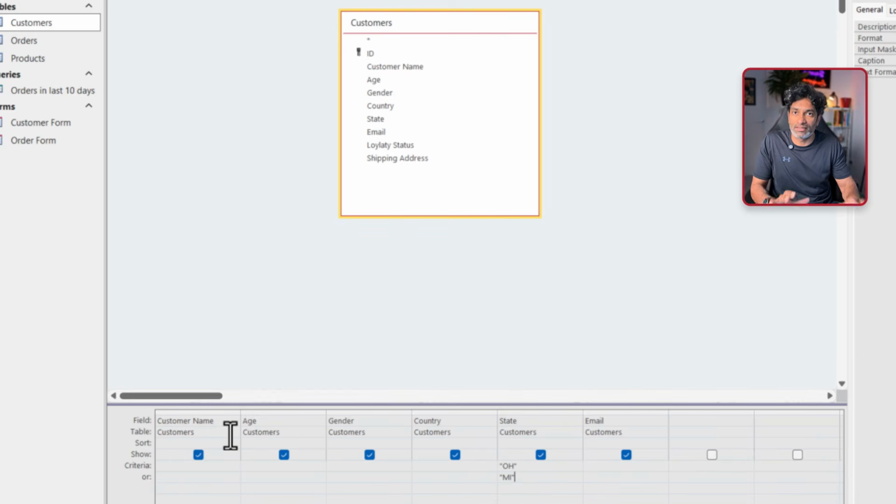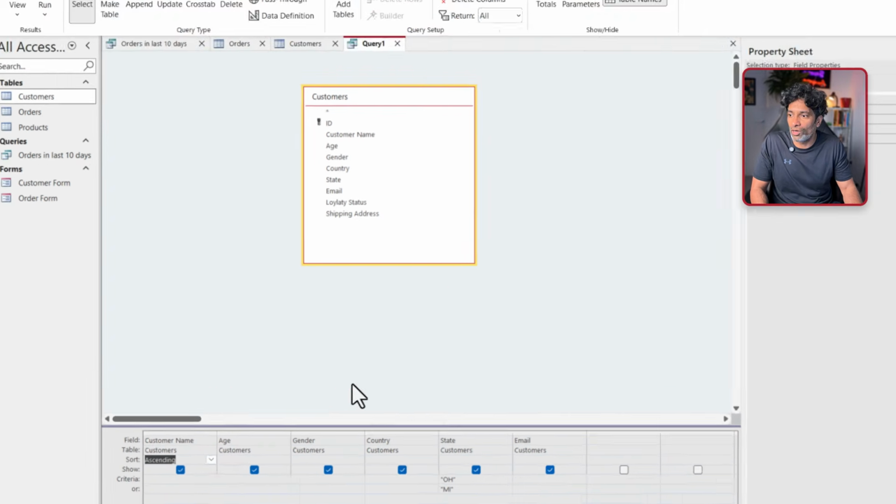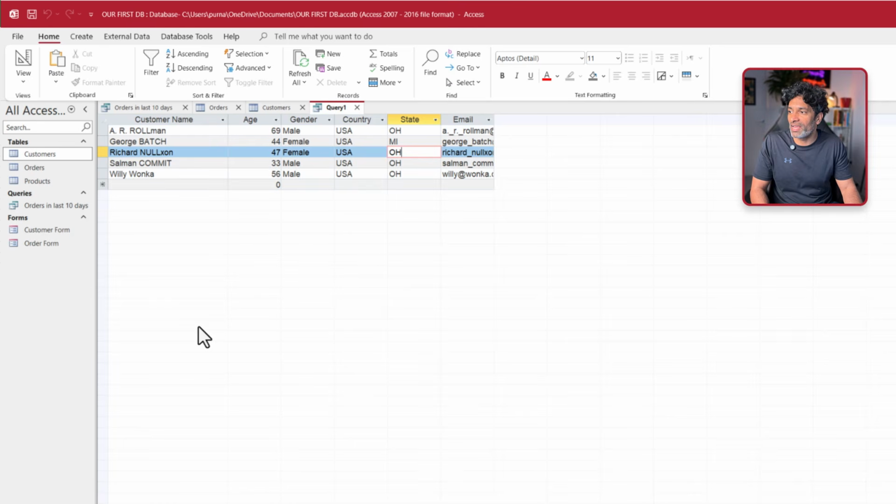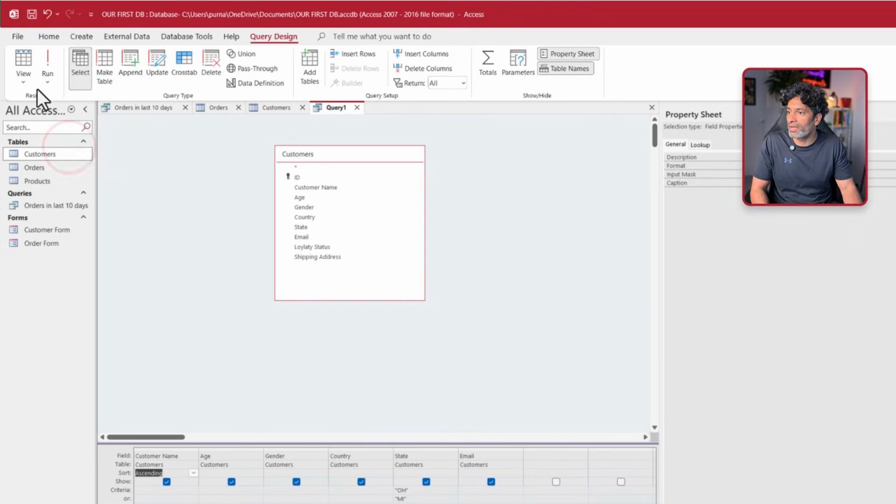The next thing is that the query, whatever it is, should sort the customers in alphabetical order. So we are going to sort the name column in ascending order. All good. So now let's run this, and here are all our Ohio and Michigan customers and their information. So for example, we have got George Batch, Salman Commit, and Willie Onka, and of course Richard Nulkson and AR Rollman. So this is a powerful way to do this.